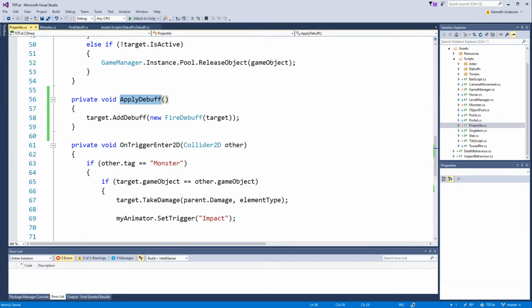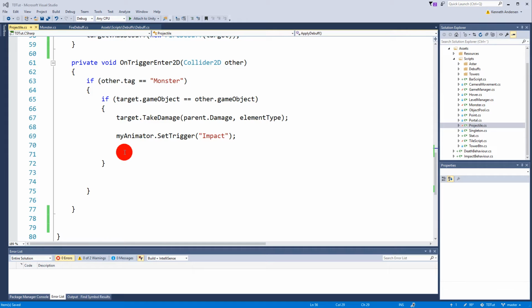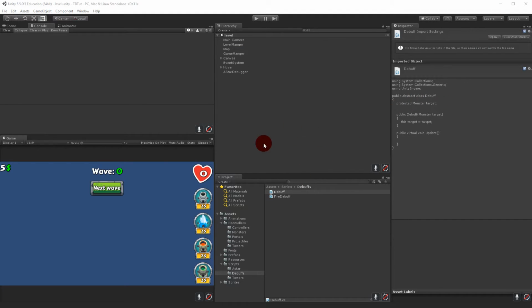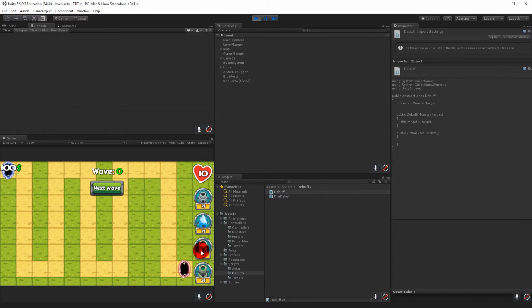Now we have ApplyDebuff here. Well, ApplyDebuff needs to be called somewhere, and we need to call it inside OnTriggerEnter, as we have here. So if we hit a monster and everything, we can say ApplyDebuff. So if we jump back into Unity and try to play the game and spawn a fire tower, for example, you'll see that this will die pretty fast because it just sucks the life out of this one, right?